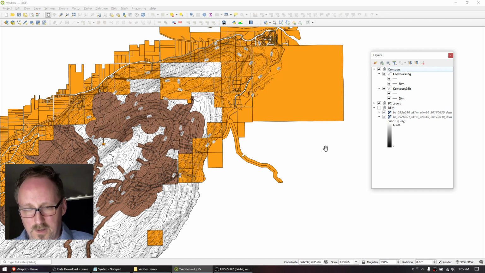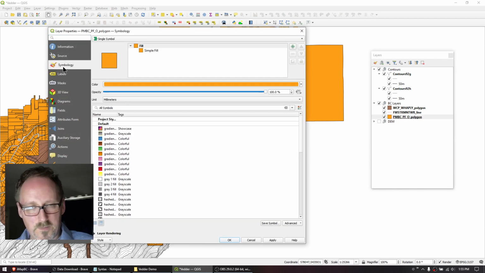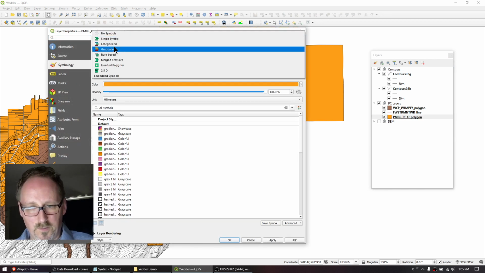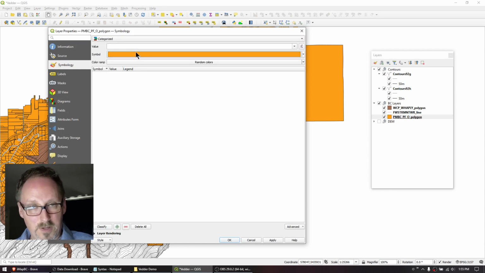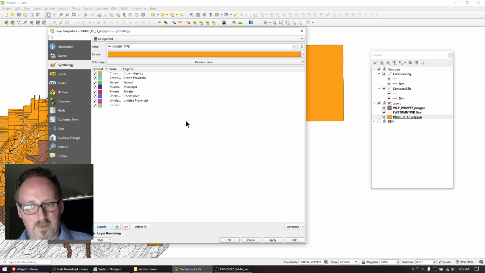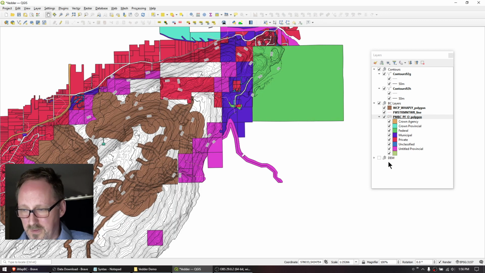Now, what we want to do is colorize this information so that we can understand what it is that we're looking at. And I'm going to start with the BC layers, and I'm going to start with the parcels. So when I open it up here, if I go to the symbology section, what I want to do is switch to categorized. And now what I want to do is categorize by the owner type. So once I've made that selection, go down to the bottom and hit classify. So now it's going to show you all the colors by ownership. So here the private lands are red and the crown lands are, you can figure these all out. And of course you can change the colors.